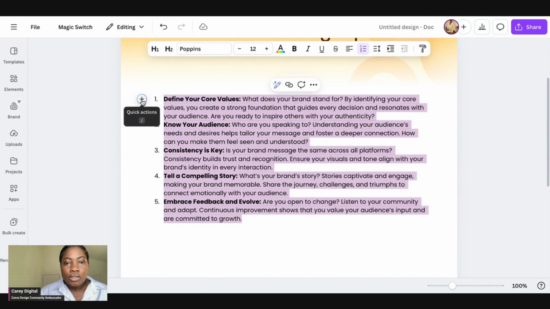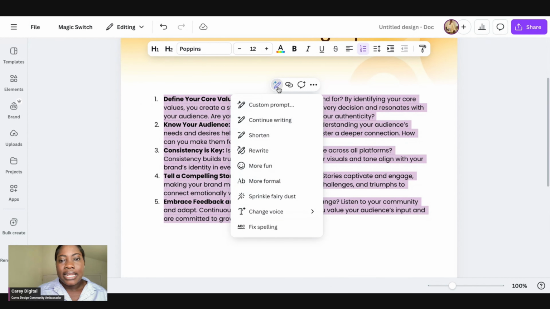If I wanted to simplify this, I could have gone ahead and selected this pen, which is the Magic Write pen. I can say custom prompt, continue writing. I can say shorten. I can rewrite it, make it more fun. So using this tool really helps you with the content creation process of creating content for social media, especially if you're providing tips or advice or quotes, that kind of thing.